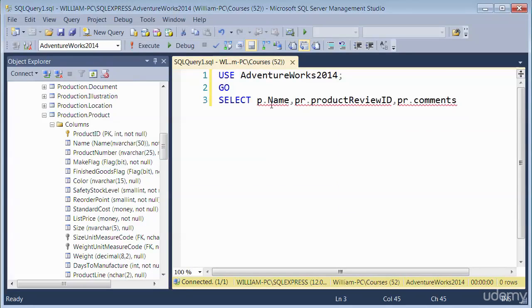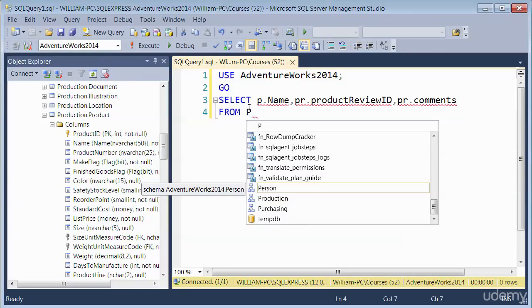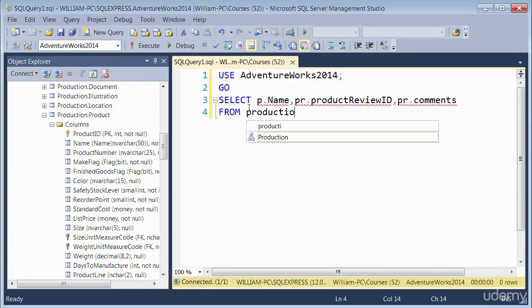Okay, these all have squiggly bits underneath because, although I've specified the alias, I have not defined it. The alias is usually defined in the from clause, so I'll be defining that now. This is where you define the table aliases from. Here I specify the name of the table with the schema first, which is production. Production is the name of the schema.